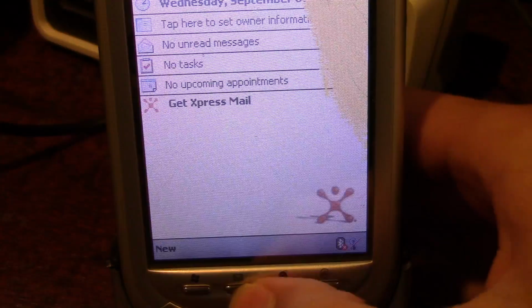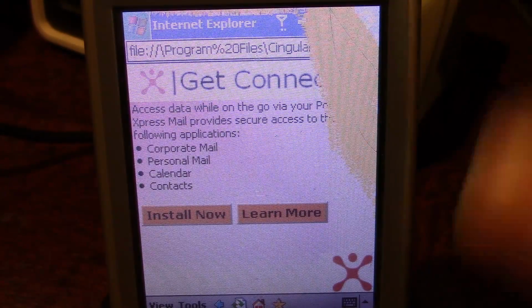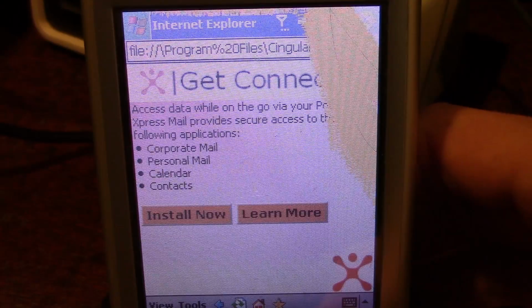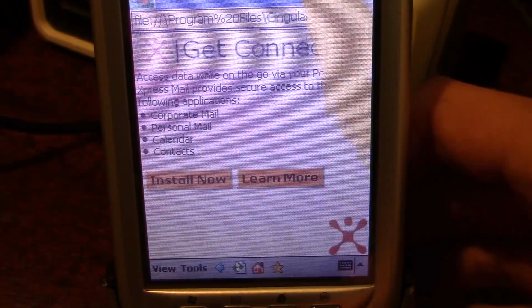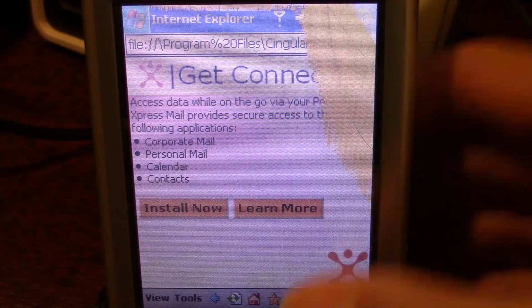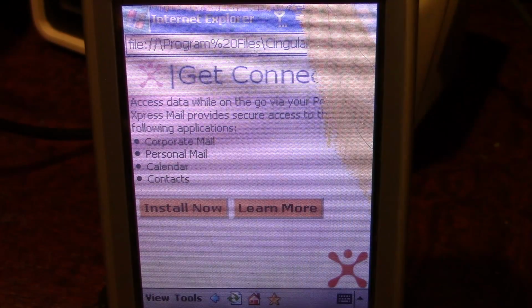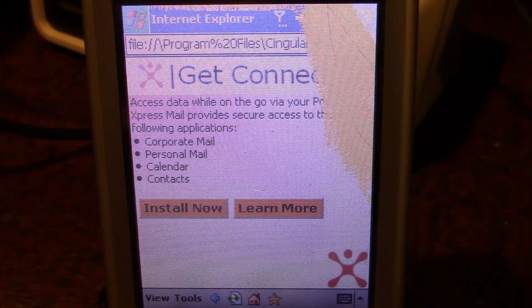You've also got shortcuts to Outlook Express, which apparently brings up this. So I guess you did have to install this. And then Internet Explorer, which is already open. But if I get out of this and open up Internet Explorer, you can see that there. So it's actually called Pocket Internet Explorer. A lot of the programs in here would use the Pocket prefix before the actual program name.